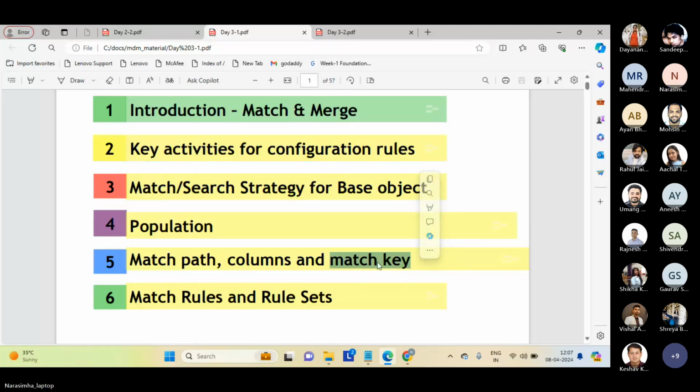Based on this, tokenization would take place. I'll come to that. For now, you can just remember that tokenization would take place based on this selection of matching key, because the kind of tokenization process that happens for the address match key differs from the organization or person match key. We'll see examples. I'm just trying to give some highlights.